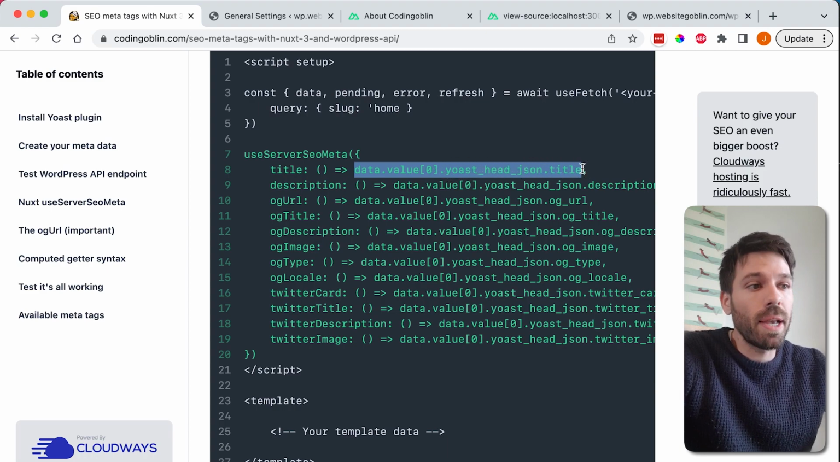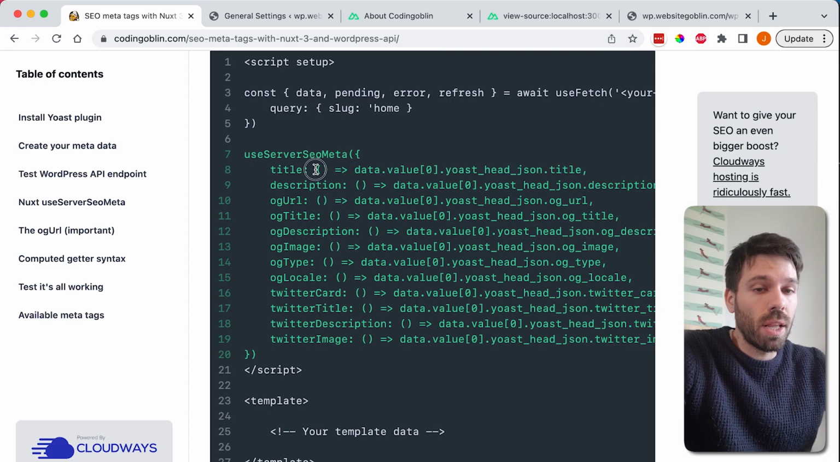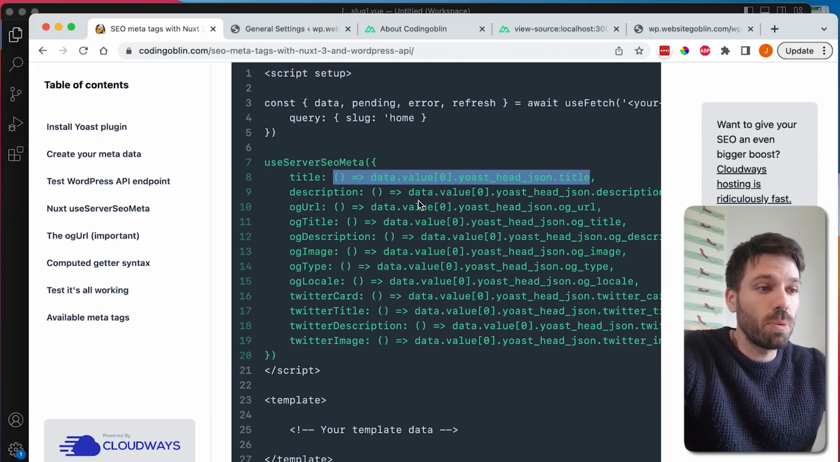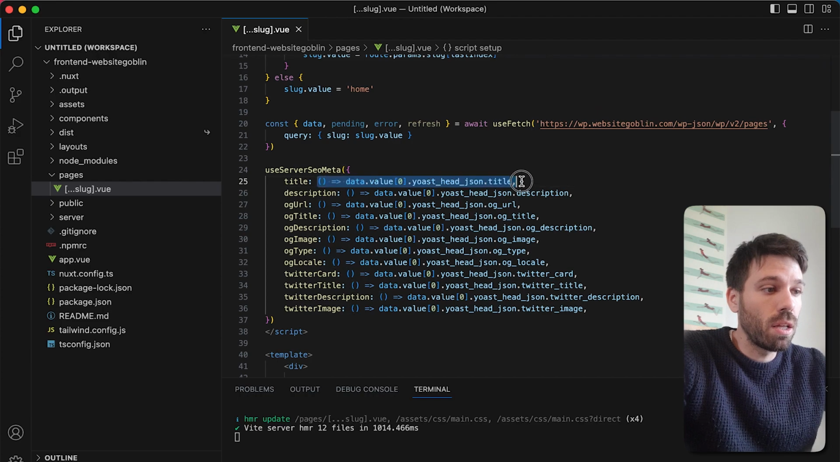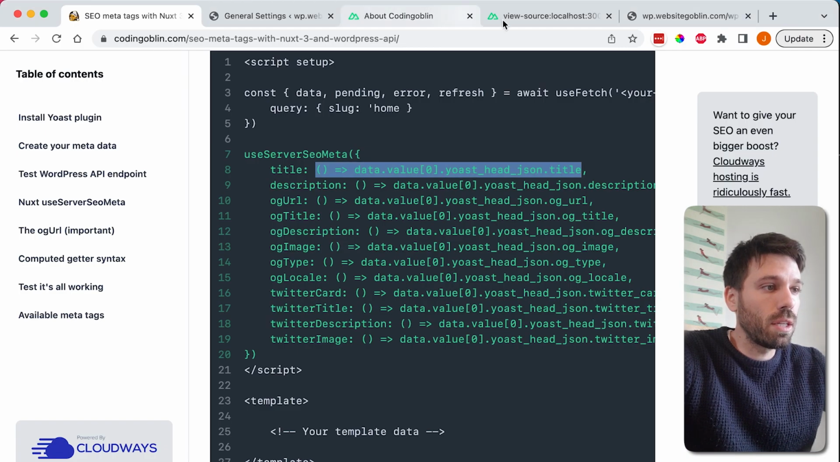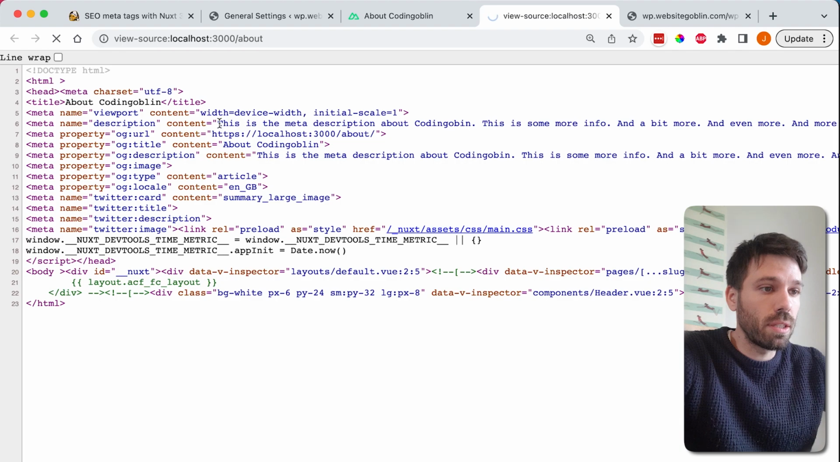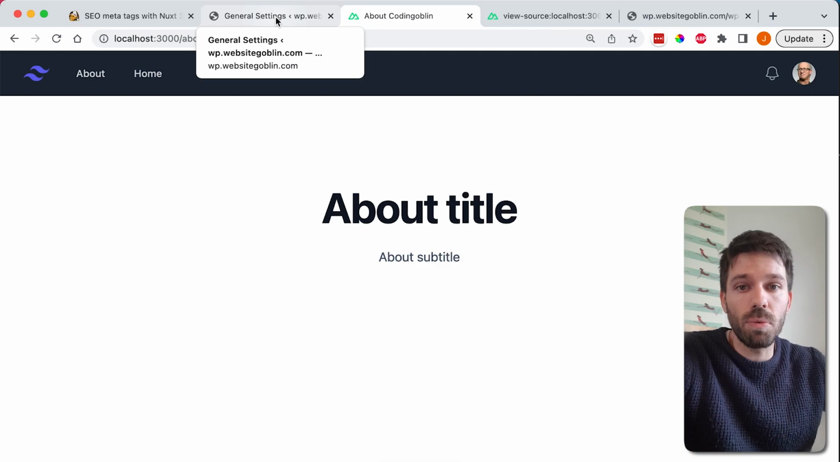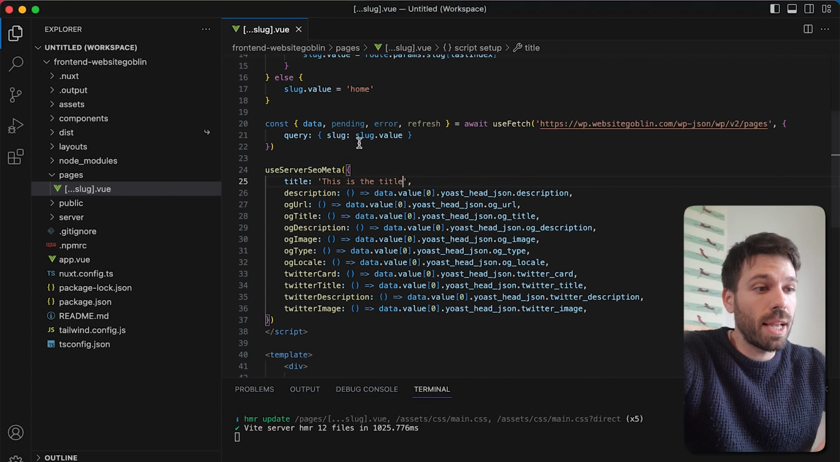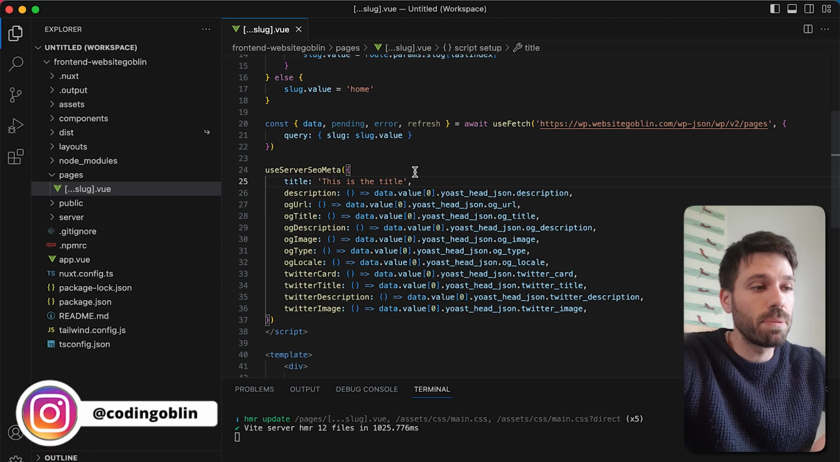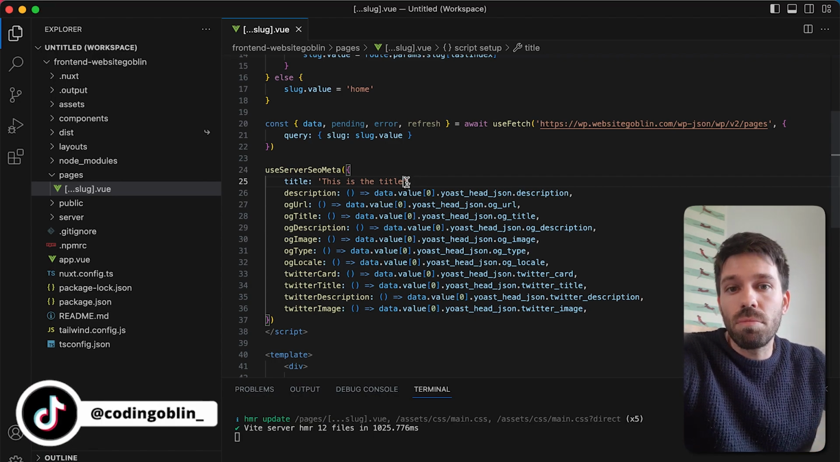If you just had static pages, you could just type the information here that you wanted. You could literally just get rid of that and just say, this is the title. So if we save that and have a look again, refresh that, it should just say, this is the title. See up there? So you don't have to do it this way if you're not using the WordPress API. If you just have static pages, you can just write this in manually on each page, but it depends how you're doing it.